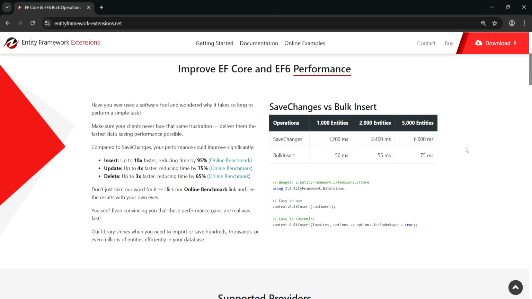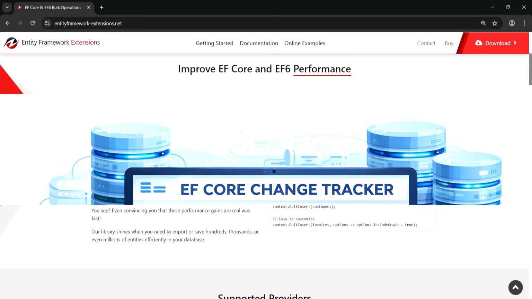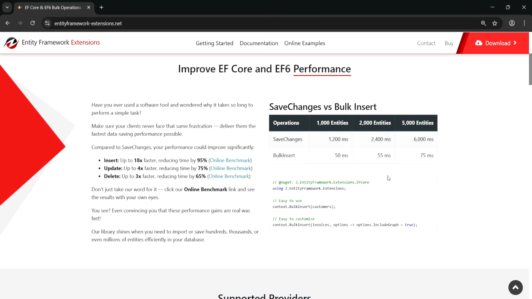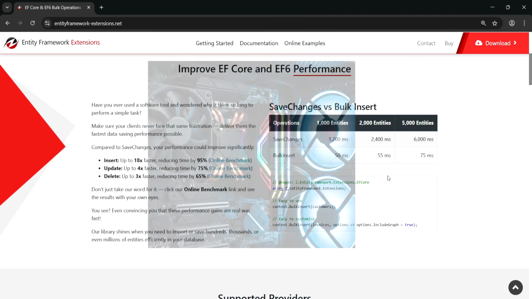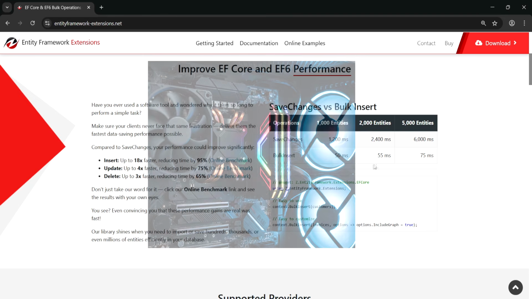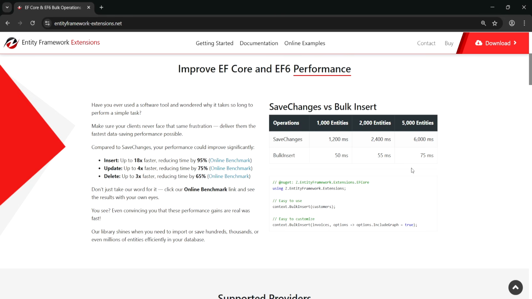I would like to tell you now why it improves your performance that much compared to standard EF Core. First, bypassing the change tracker. One of EF Core's greatest strengths is also its biggest weakness during bulk loads: the change tracker. Tracking the state of 50,000 objects in memory consumes massive amounts of CPU and RAM. Entity Framework Extensions allows you to process the data without the overhead of tracking every single property change, freeing up your server to actually handle the logic instead of just managing the memory.